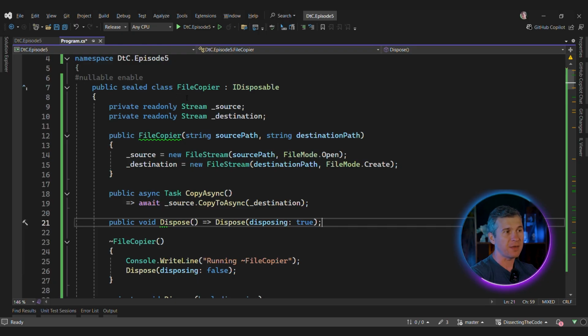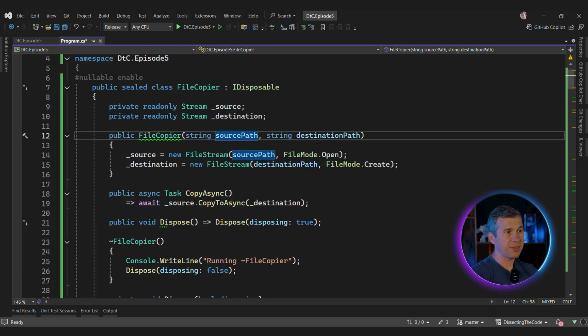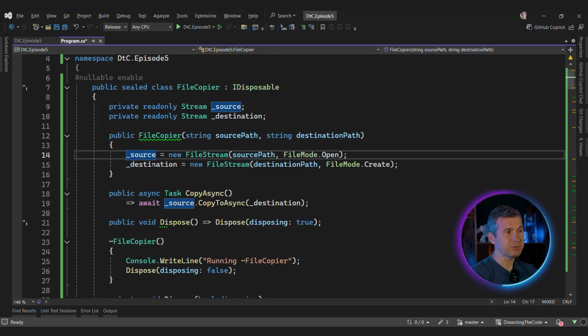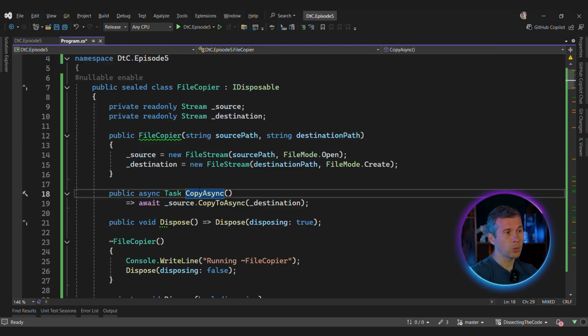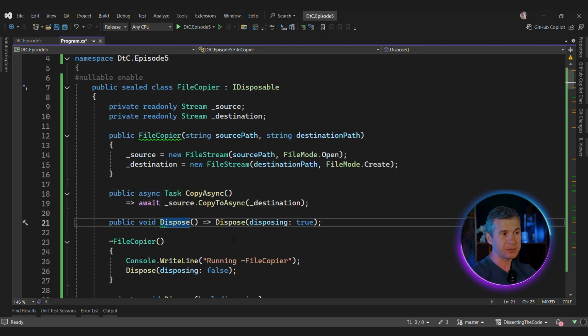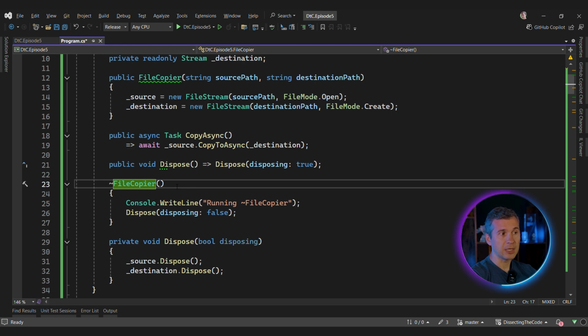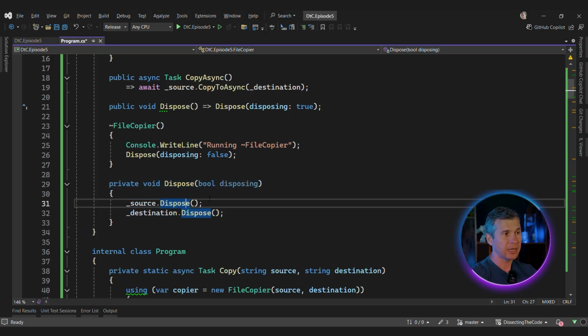Let's say that we want to create a very simple file copier. The constructor takes two paths, the source and the destination. We open file streams in the constructor, and then it has one single method, CopyAsync, that calls CopyTo to copy from the source to the destination. The class implements the IDisposable interface for eager resource cleanup. It also has a finalizer to make sure that the resources are cleaned up even when the Dispose method is not called. Here is our Dispose method, and we are disposing both the source and the destination.